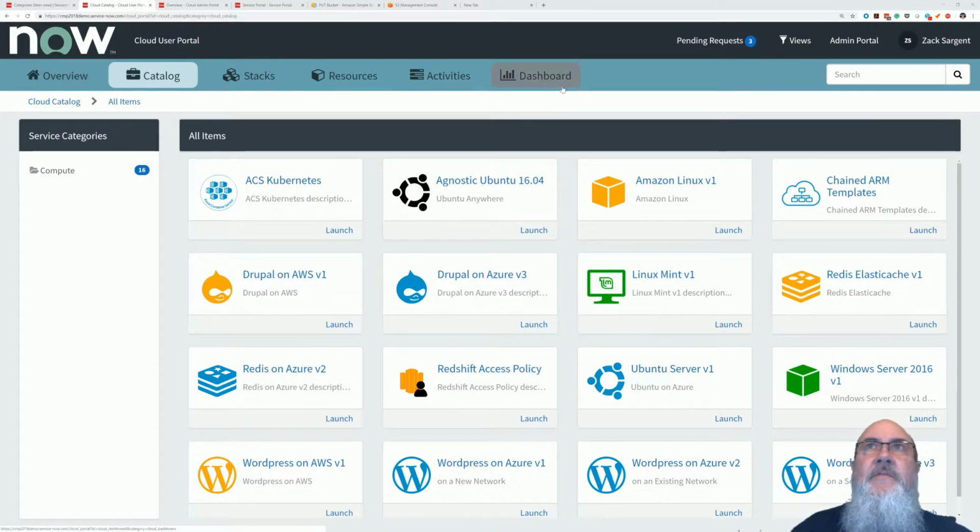We curate all of the things that a cloud user might need to access into this portal, including the catalog items. However, some of our customers want to configure ways to consume these items through the regular service catalog. So today I'm going to show you how to configure that.